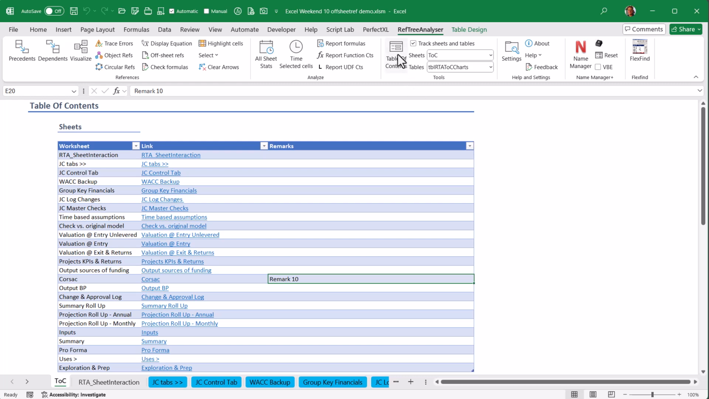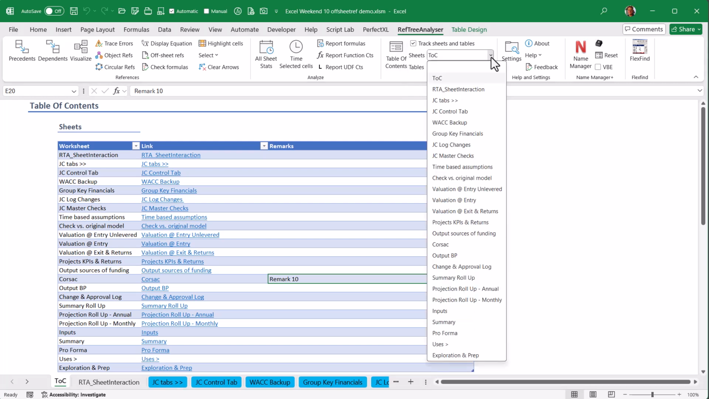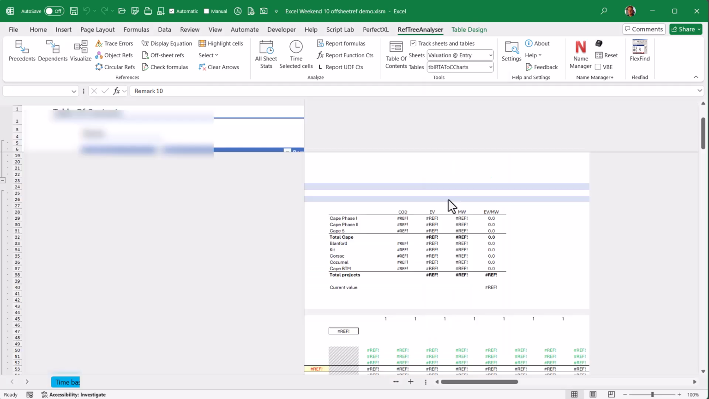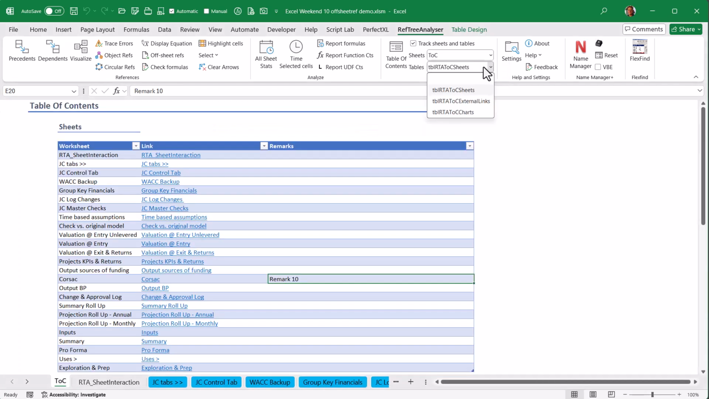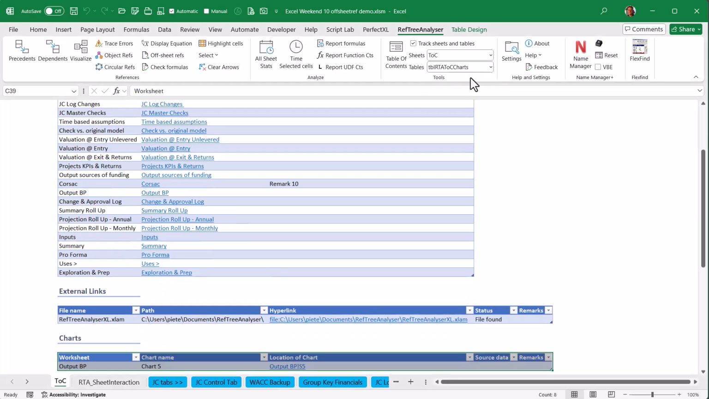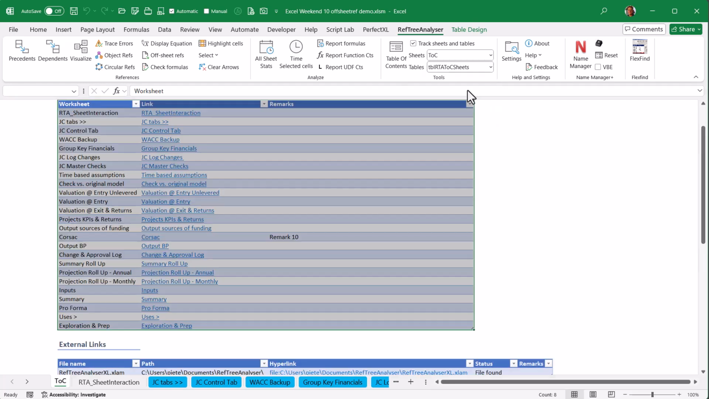Next to the table of contents button, we have a button that allows you to quickly go to every sheet. And if there are tables, there's also a list of tables here. In this case, there are only the table of contents tables, which I've added by clicking that table of contents button. So that drop-down takes you to the respective table directly.